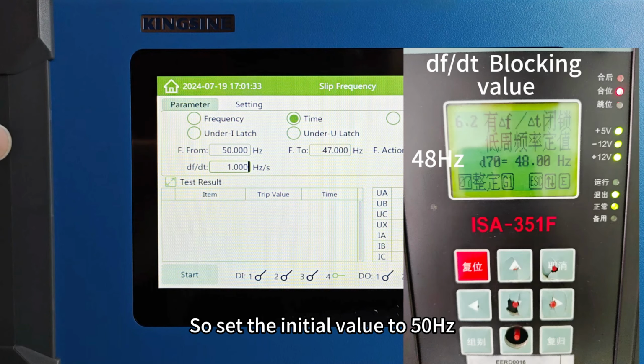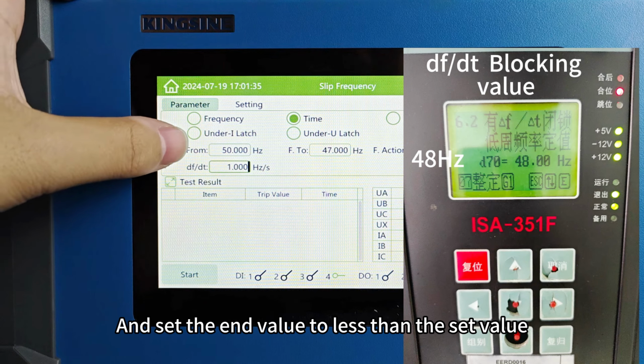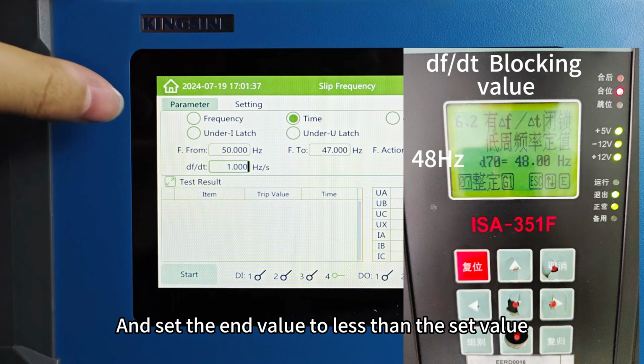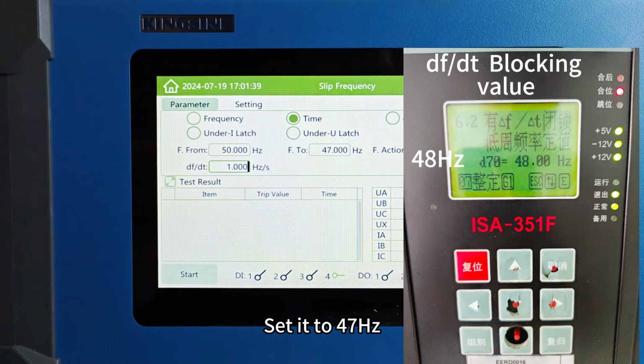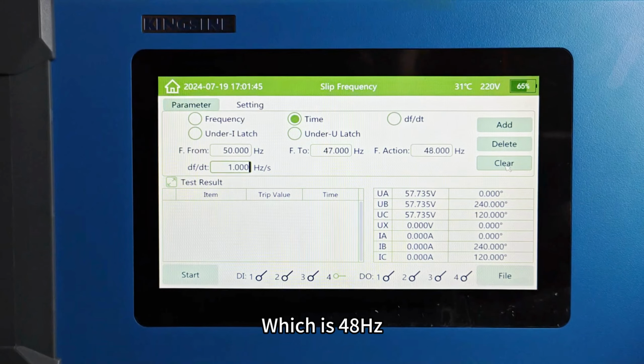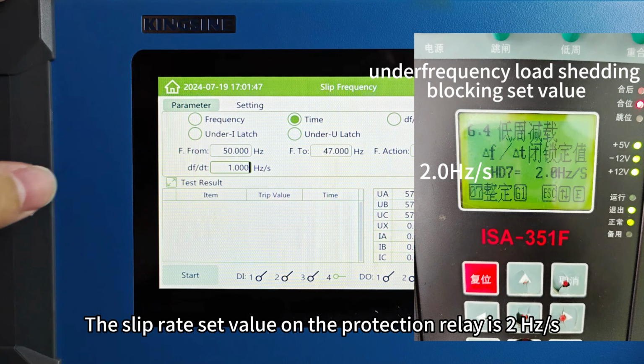So set the initial value to 50 Hz, and set the end value to less than the set value, set it to 47 Hz. Set the frequency action to the same as the relay protection set value, which is 48 Hz. The slip rate set value on the protection relay is 2 Hz per second. Here, set it to 1 Hz per second, because a larger slip rate will enter the lockout state and not operate. After all settings are complete, click Add, then start the test.